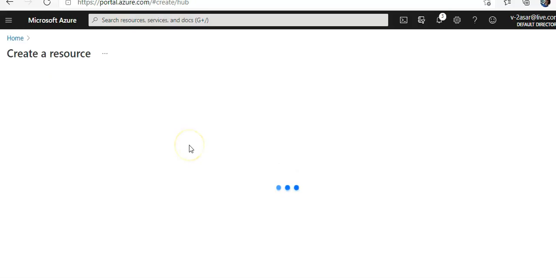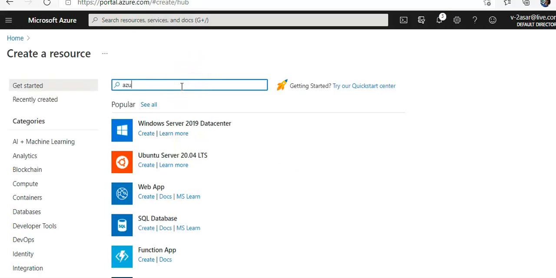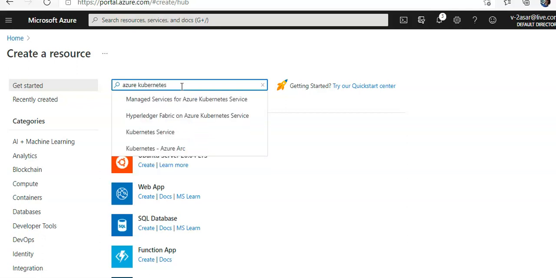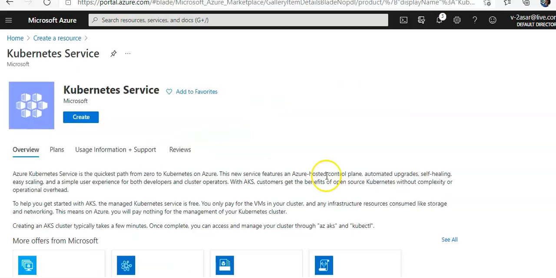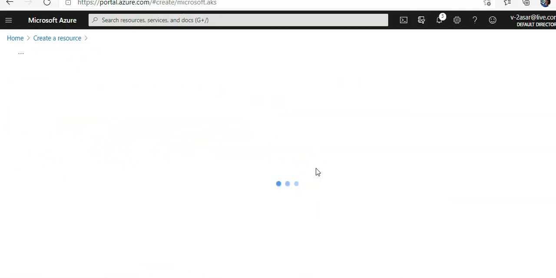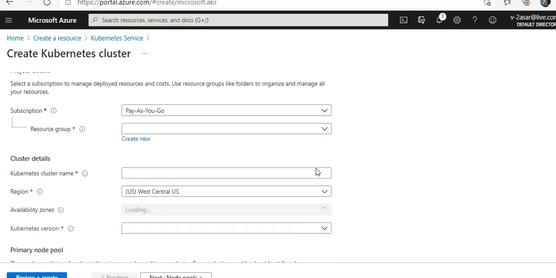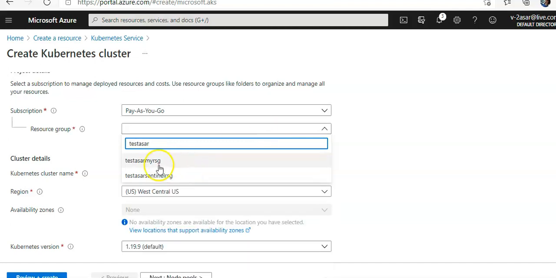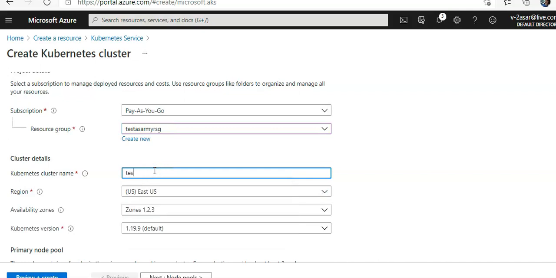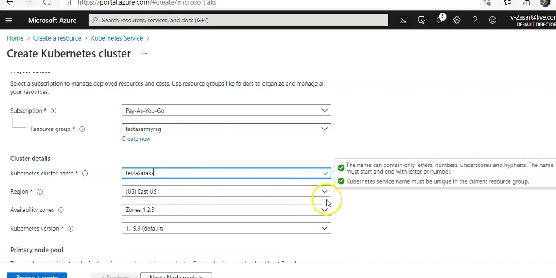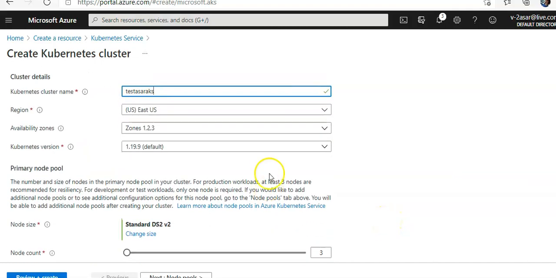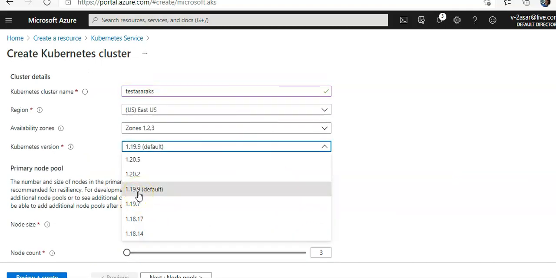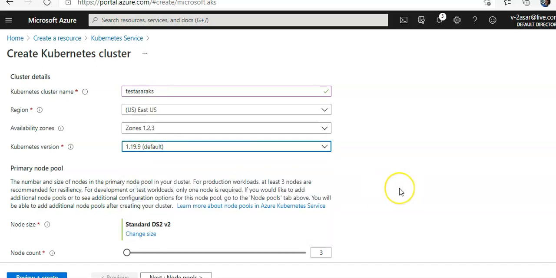Now we'll click on Create a Resource. I will search for Azure Kubernetes, and then do create. For the resource group, I'm going to use the one I'm using, test Azure my RSG. I will name the cluster test Azure AKS East US. I'm going to do zones 1, 2, 3. I'm going to go with the default version. We can upgrade it to the latest versions as well, but for this I'm going to use the default.